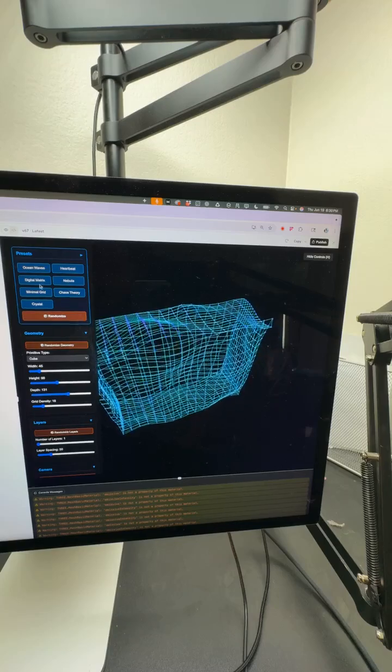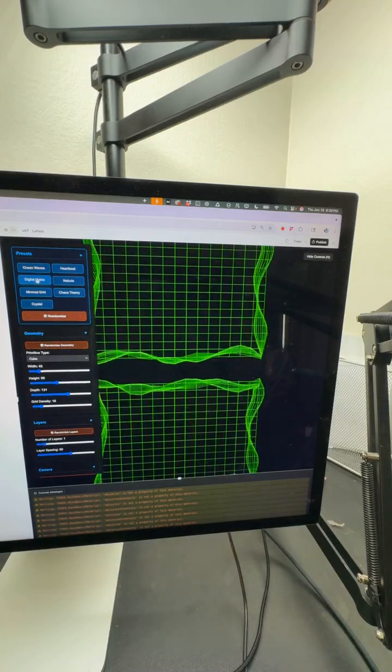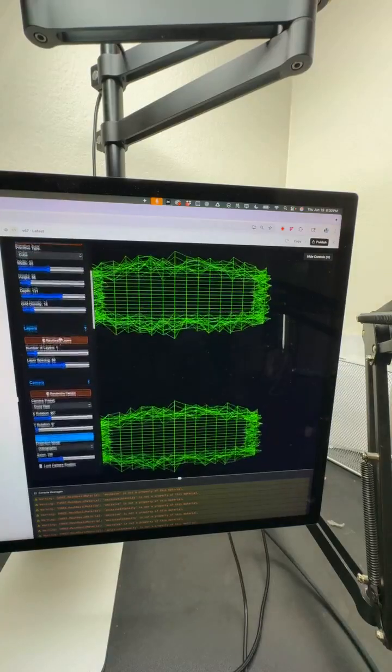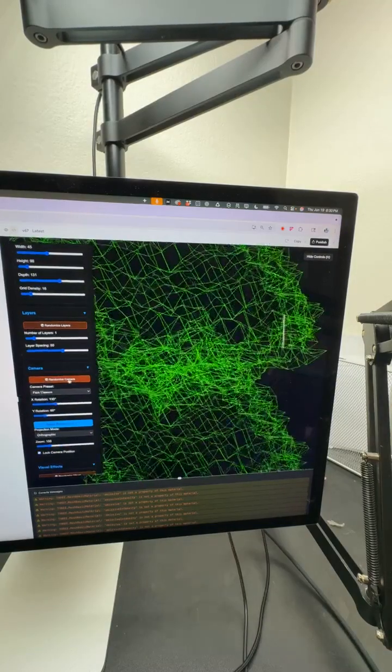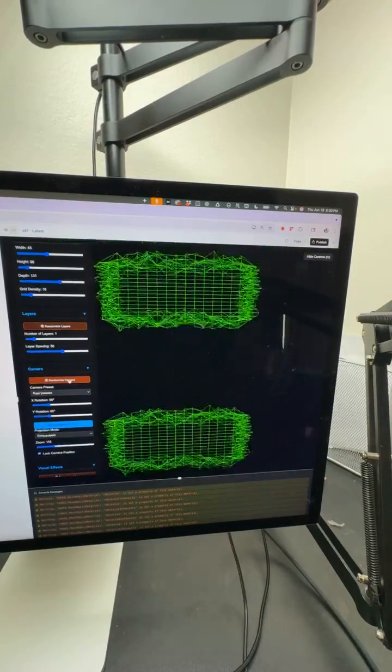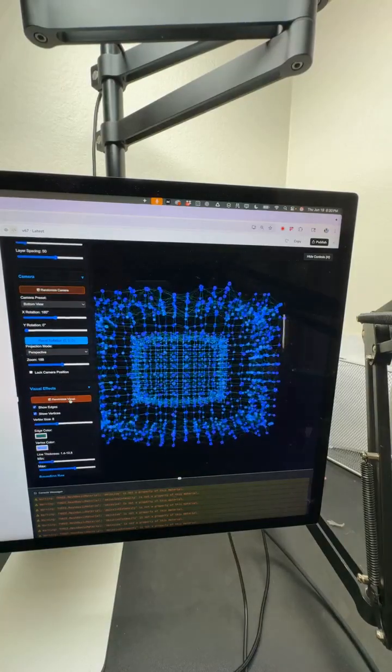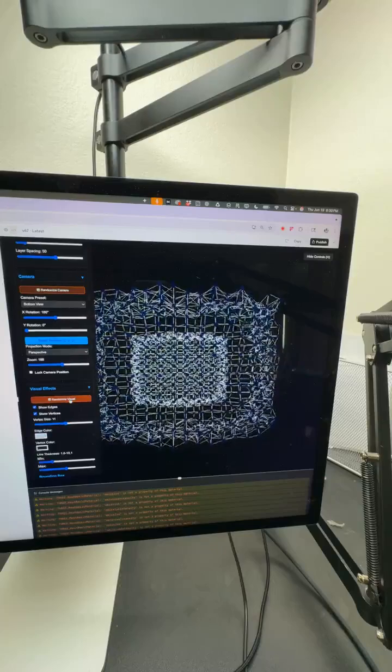Change the depth. Let's try our minimal grid, digital matrix, a nebula. Let me go back to digital matrix, and I'm gonna randomize the camera. Cool. All right, camera seems to be working. Let's do our visual effects. Awesome. Whoa, that's a cool effect.